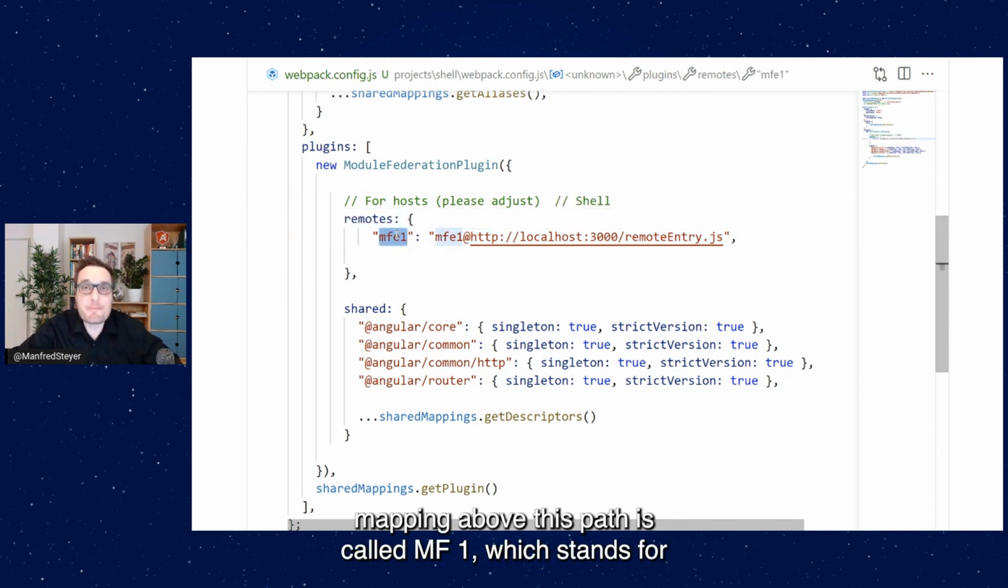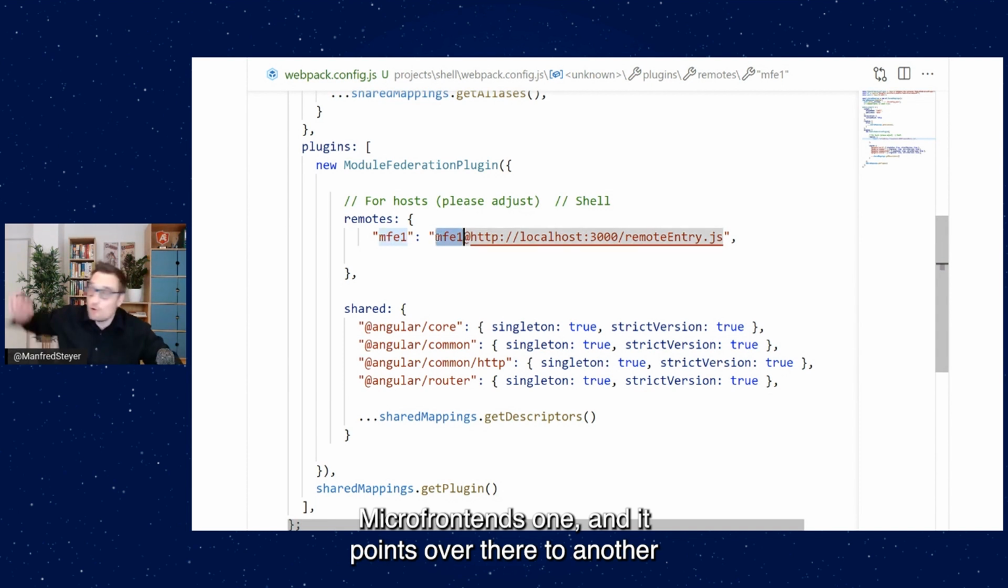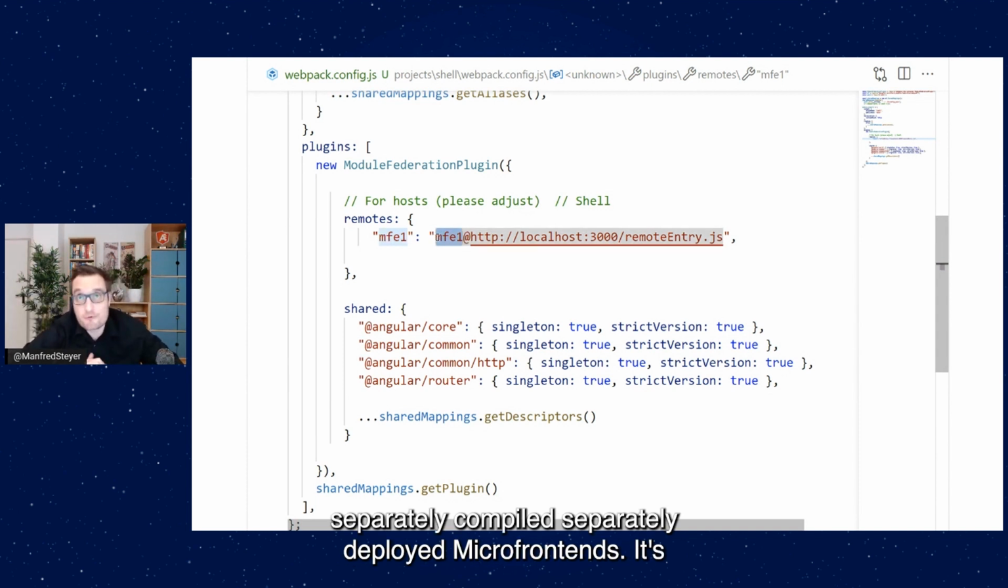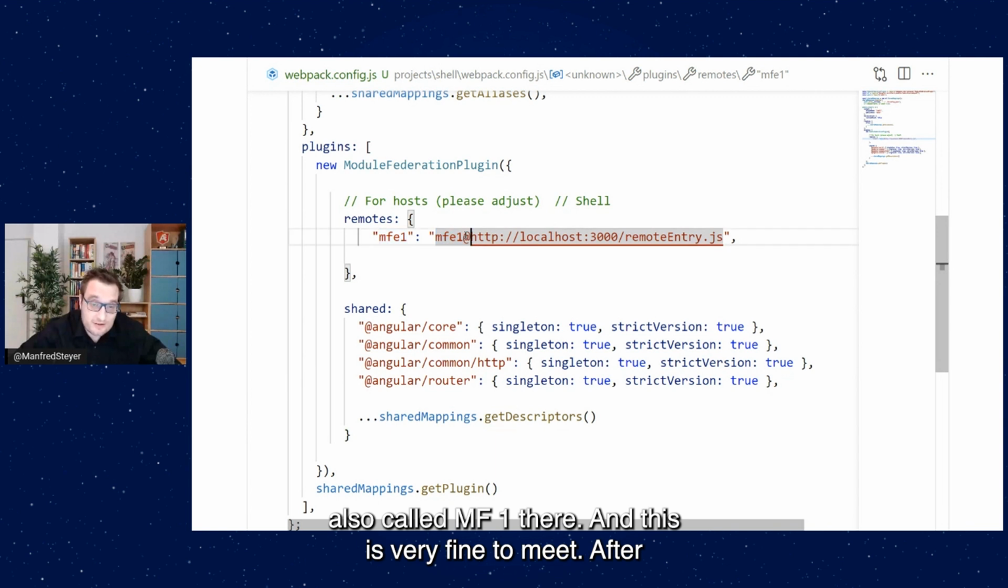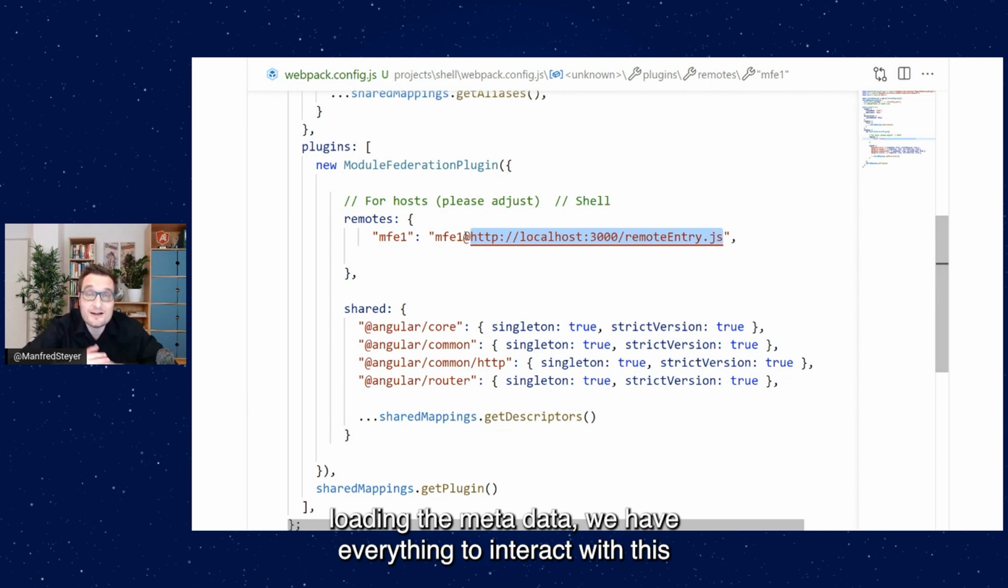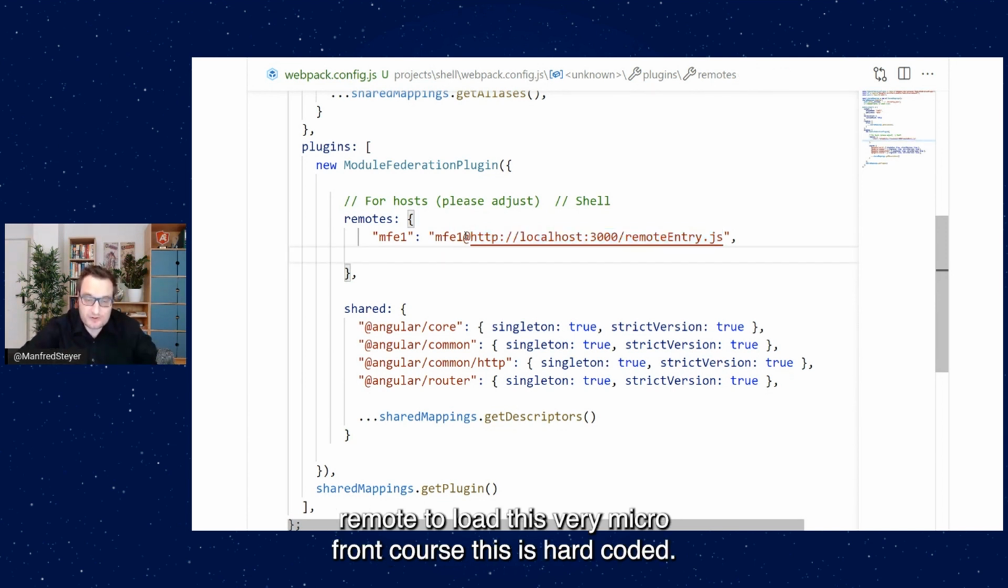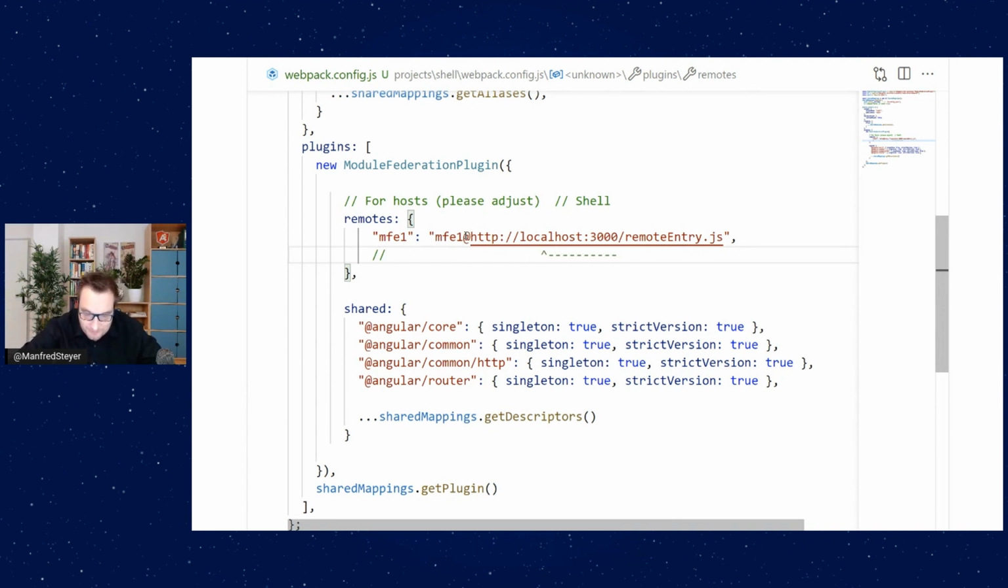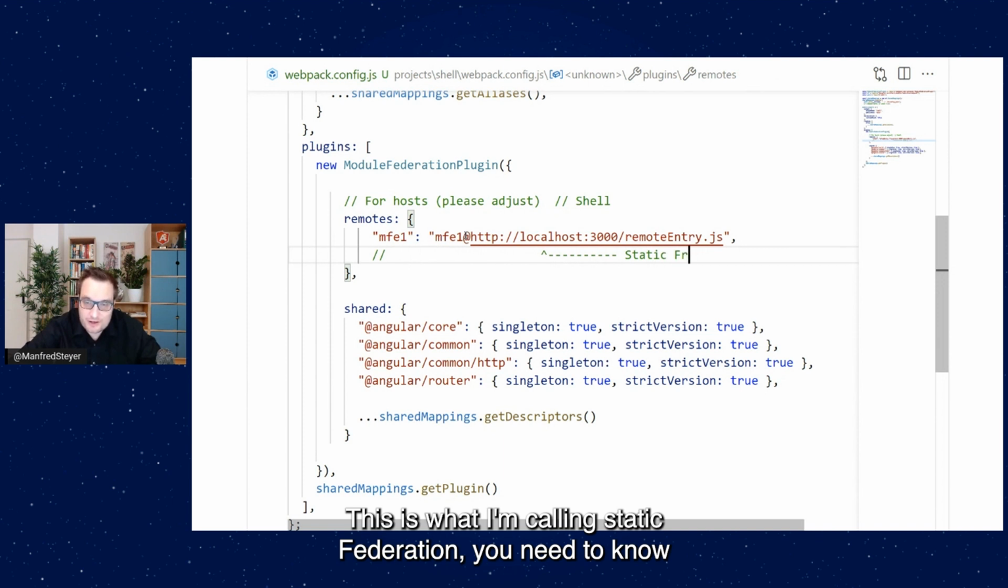And for the shell, I'm mapping a path. This path is called MFA1, which stands for Micro Frontend 1. And it points over there to another separately compiled, separately deployed micro frontend. It's also called MFE1 over there. And this is where we find the metadata. After loading the metadata, we have everything to interact with this remote to load this very micro frontend. Of course, this is hard-coded. This is what I'm calling static federation.